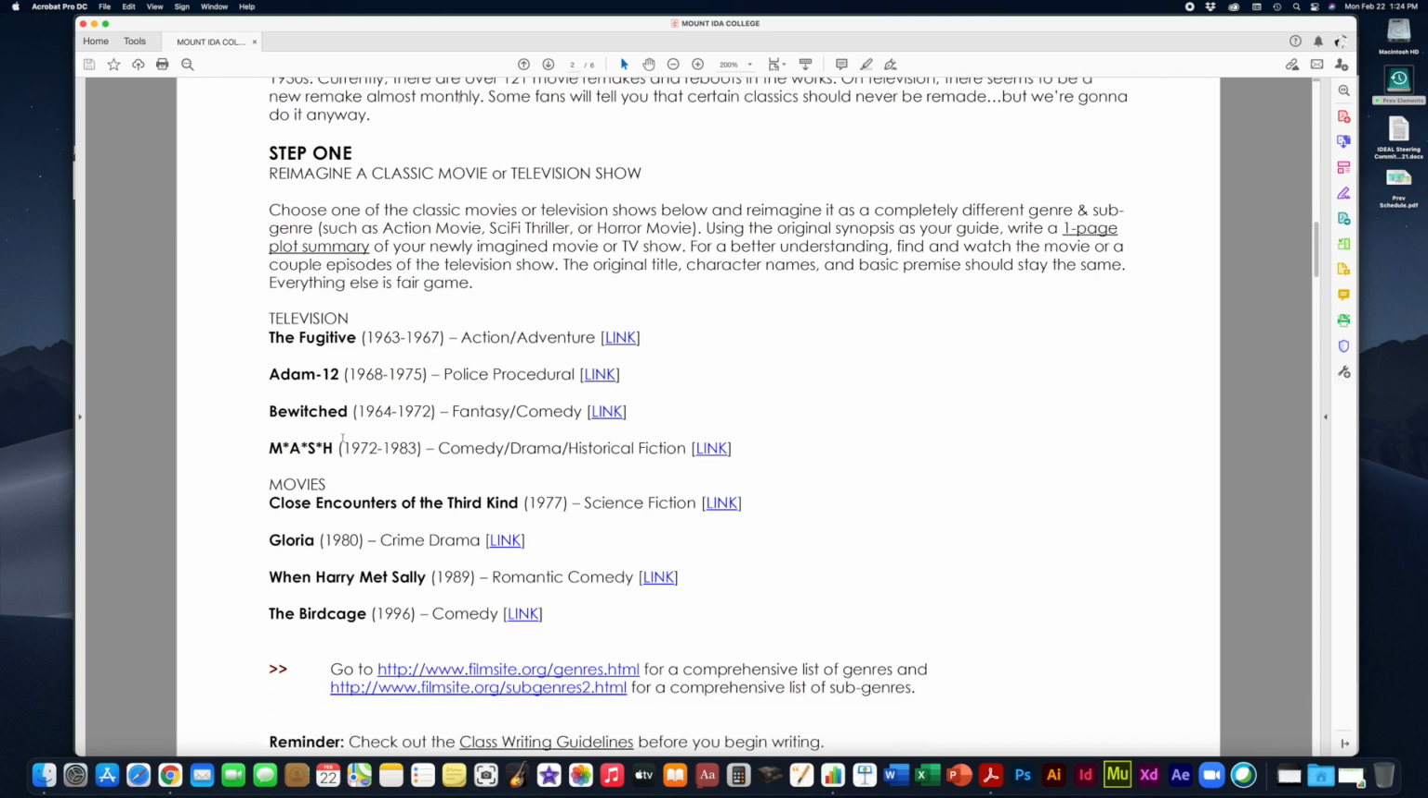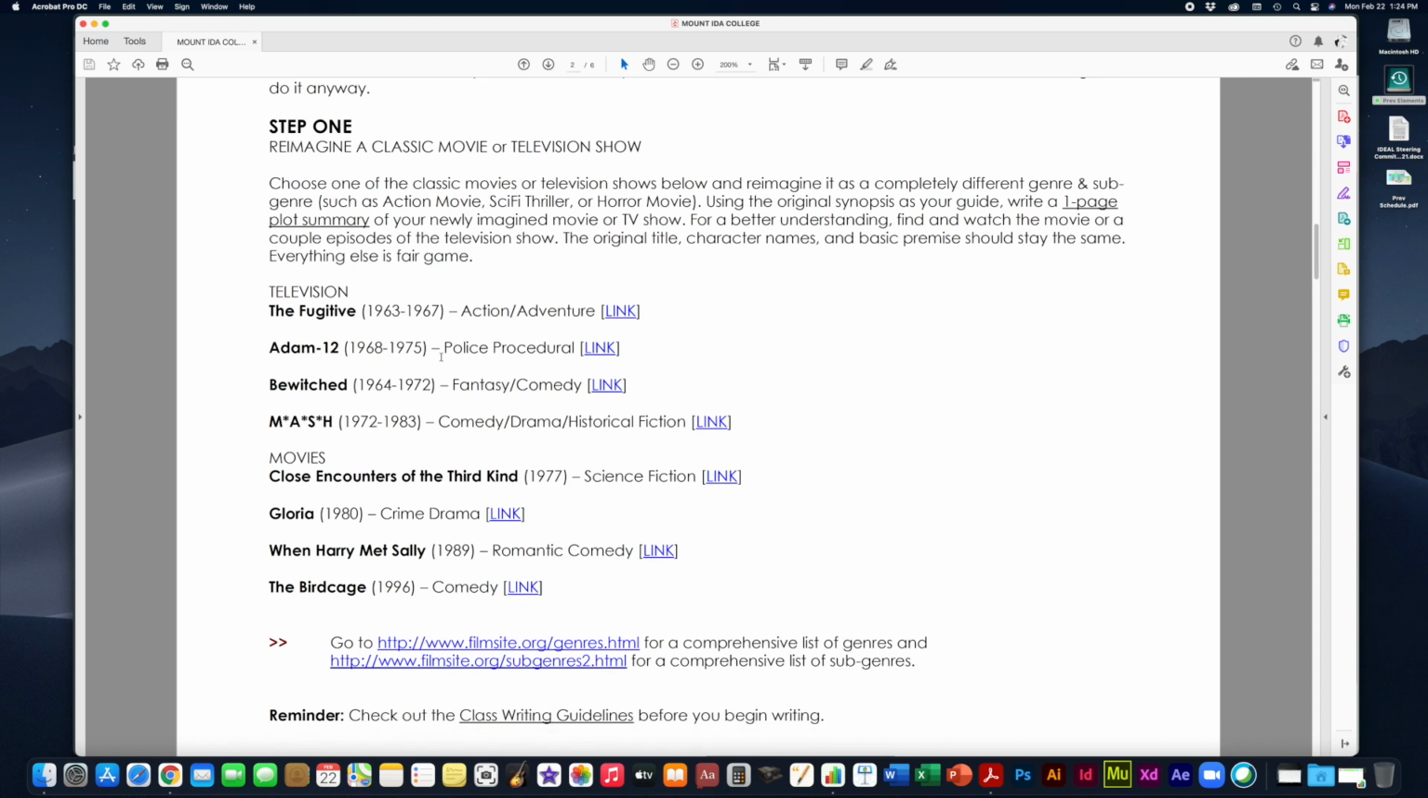So you have to choose one of these. There are 4 TV shows to pick from. The Fugitive, which ran from 63 to 67, Adam 12, which ran from 68 to 75, Bewitched, which ran from 64 to 72, and MASH, which ran from 72 to 83. And you can see here to the right is the genre and subgenre that was associated with the original. The link to the right of each one is a link to the story synopsis, which is a long form written out explanation of what the show or movie was about. So you can read through that and get to know them for sure.